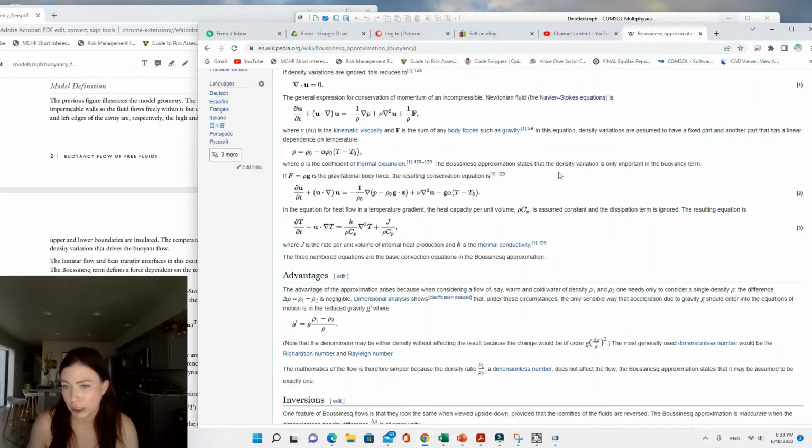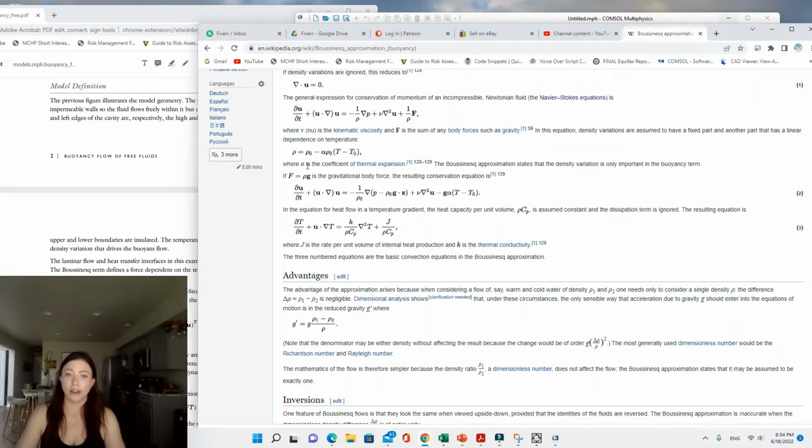The buoyancy approximation states that the density variation is only important in the buoyancy term. If F equals rho g is the gravitational body force, then this will just become a direct substitution in the Navier-Stokes equation along with the density variation's linear dependence on temperature expressed by this equation. So these both get plugged into the general expression for the Navier-Stokes. So rho appears here and here. It's being replaced by this expression, and then F gets direct substitution for rho g.